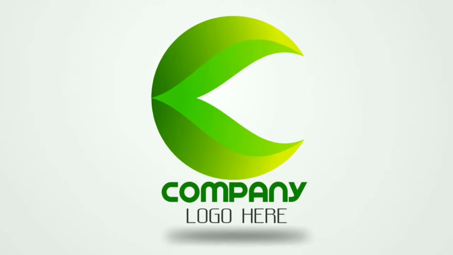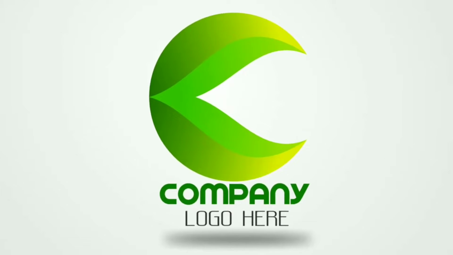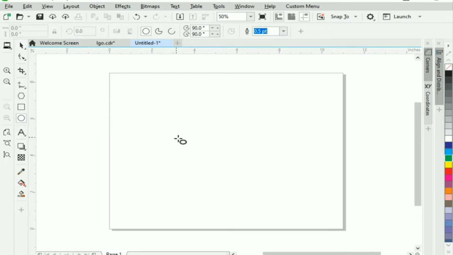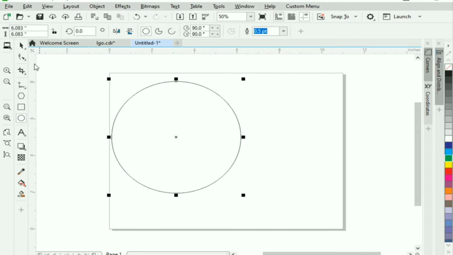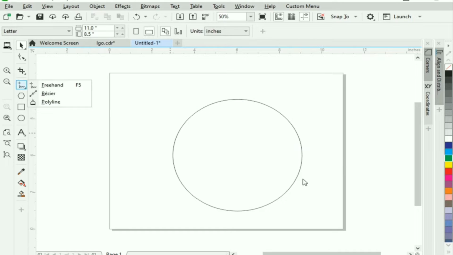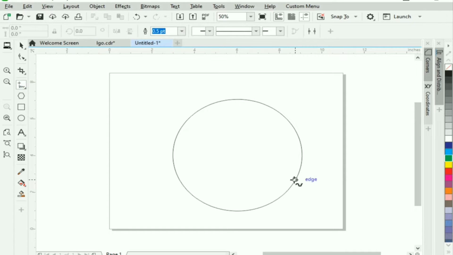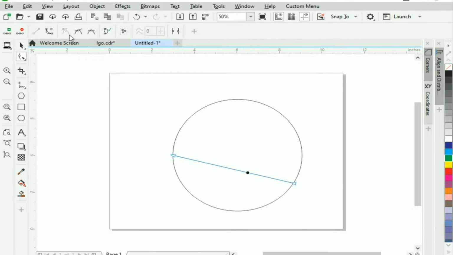Hello guys, today I will create this logo in CorelDraw. It is simple. Okay, create this circle. Okay, center this. In another, create a line like this. Okay, convert to curve.